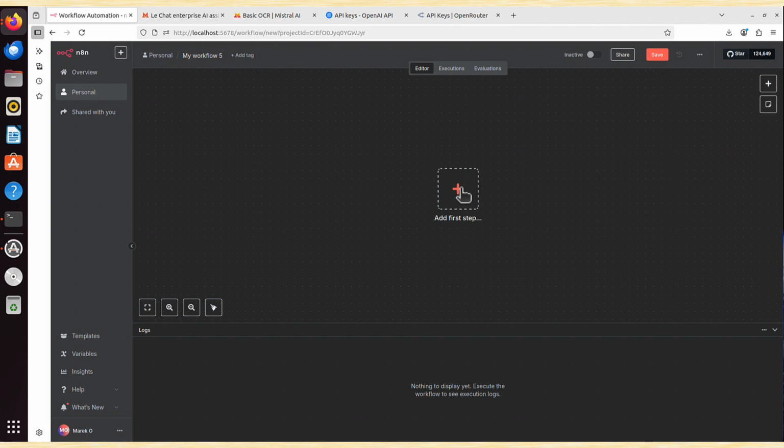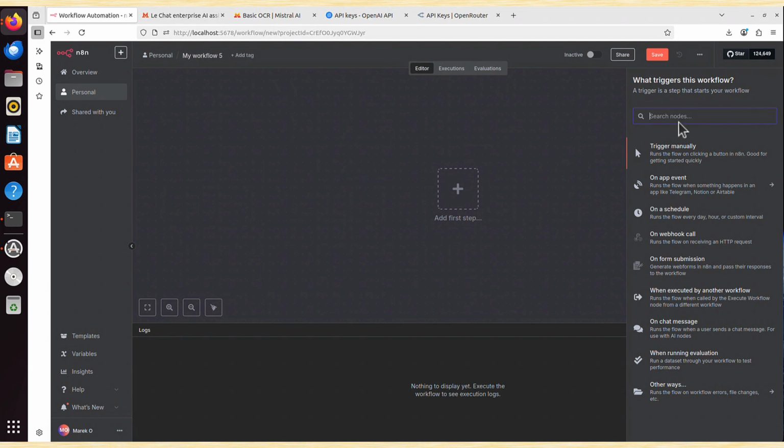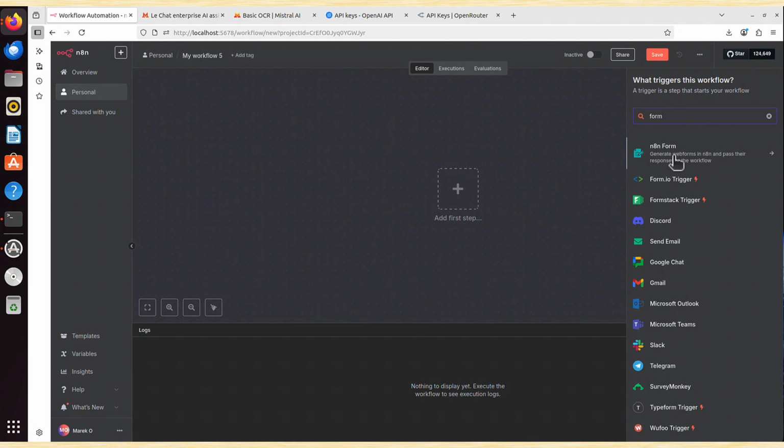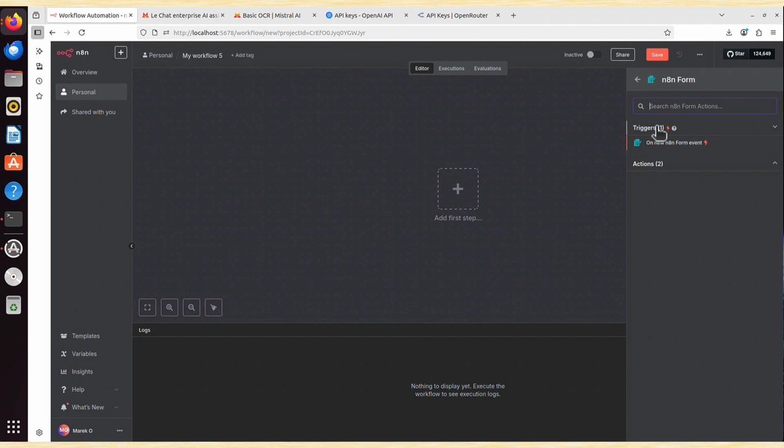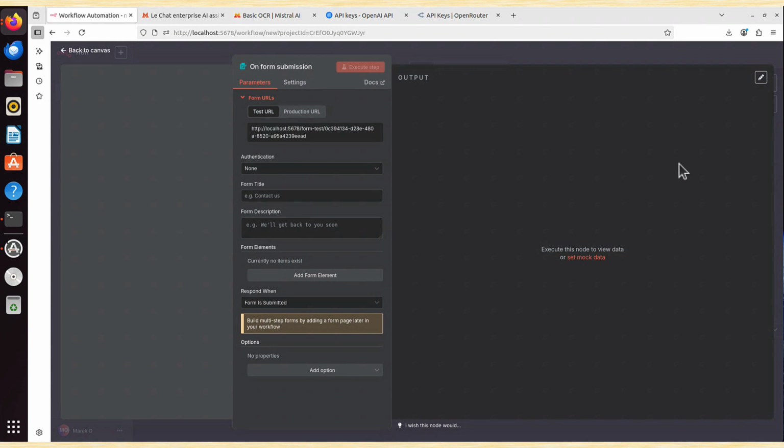And the first step is always a so-called trigger. Something has to trigger that entire workflow. Let me click that plus then, and I will search, I think it's a form something. Yes, n8n form. And I need that trigger on a new n8n form event. We are building that first button where I could upload my file, my list document in that case. We will then be able to send that document up to Mistral OCR.